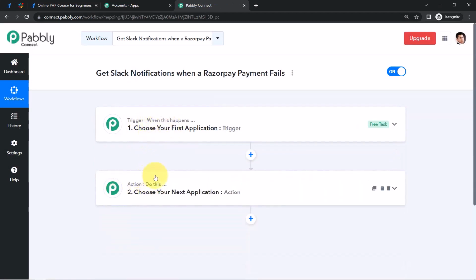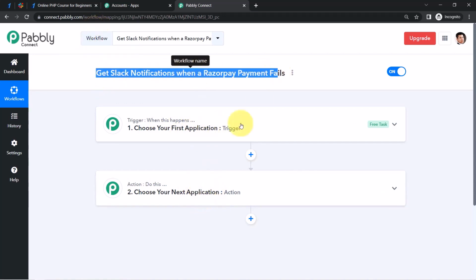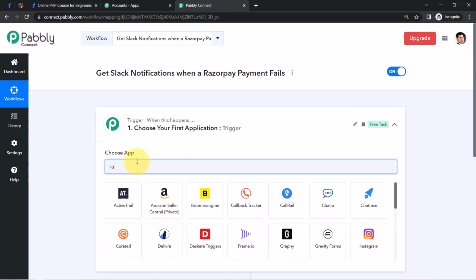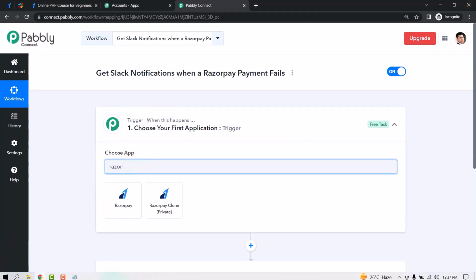When this happens, do this. So understand with an example. Whenever a sale happens in a payment gateway application, let's say, send an email via Gmail application. And here, according to our use case, whenever the payment fails in the Razorpay payment gateway application, automatically receive the notification on the Slack application. So this is how you need to always select the applications in which you are building an automation. And here we are building an automation between Razorpay and Slack.